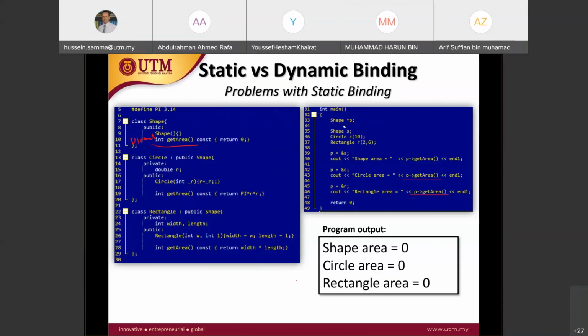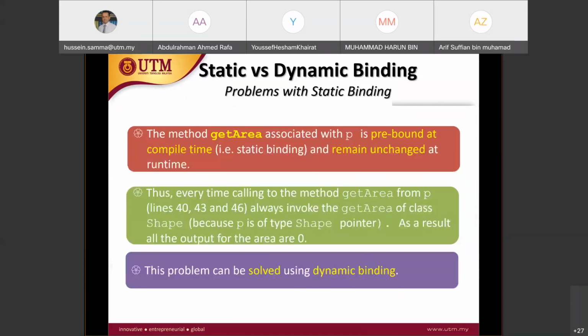So the solution comes in the second slide, you see. The output error of the area of circle and rectangle. So what's the solution? The method get area, stated with pointer b, is pre-bound at compile time, so it's static binding and remains unchanged at runtime. Thus, every time calling get area, the pointer shape is always linked to get area of the shape class because b is of type shape pointer. As a result, the output will always be 0.